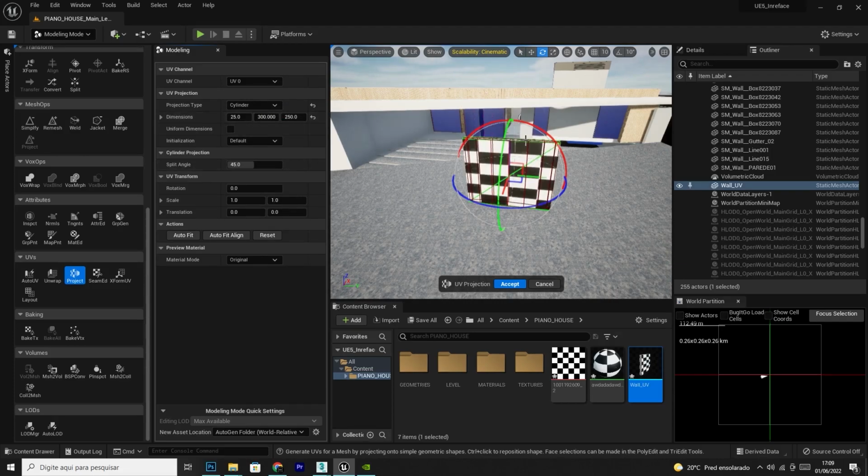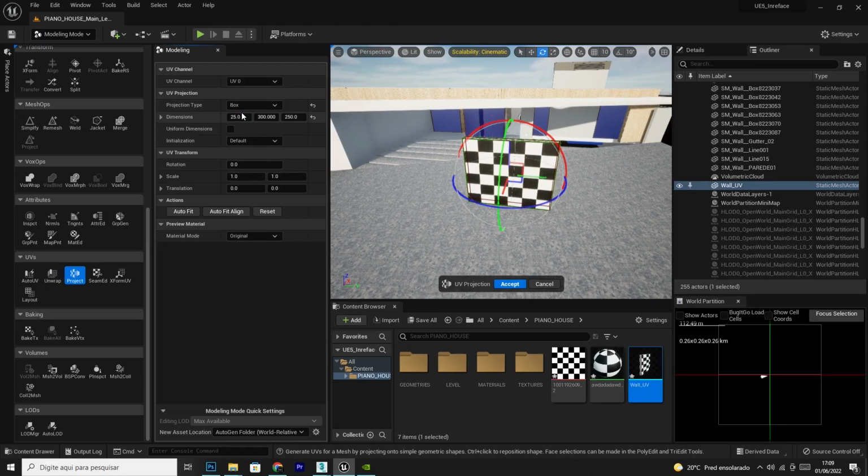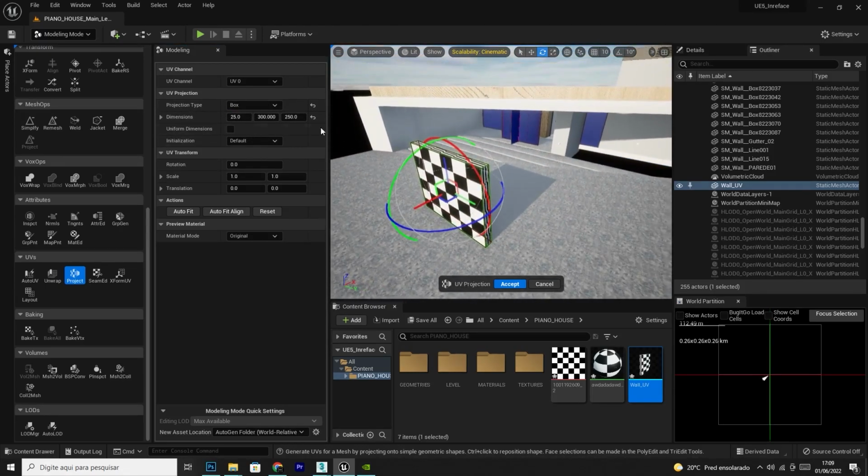Cylinder, it transforms into a cylinder, as in Studio Max, for example, or this one. In our case, we want the projection type of the type box. Okay, and we can adjust the dimensions. By default it is 25. It recognizes the dimension of the geometry. We can enlarge. We can change this here, 25 it was.